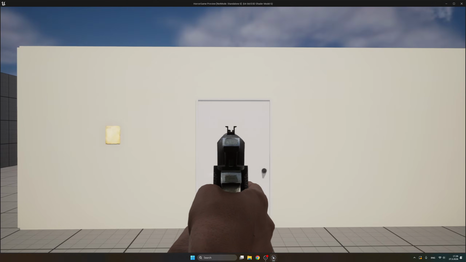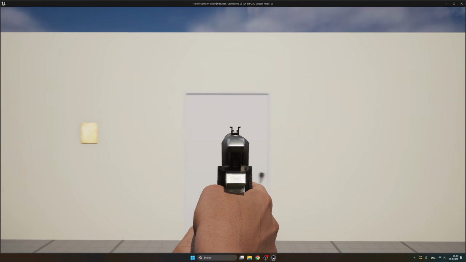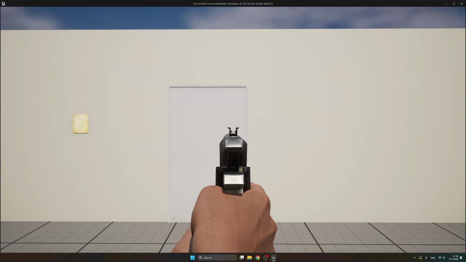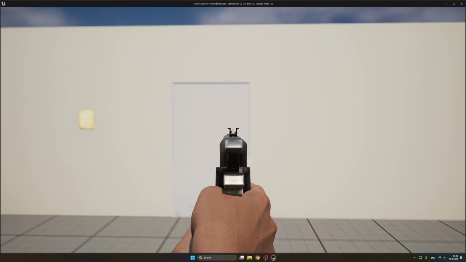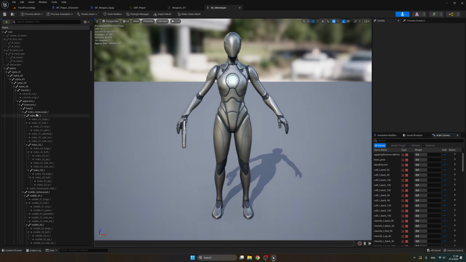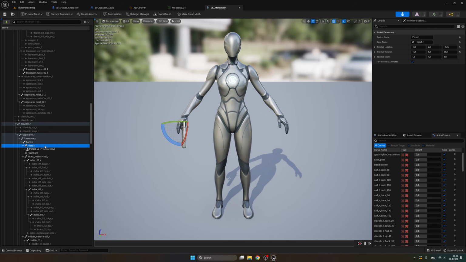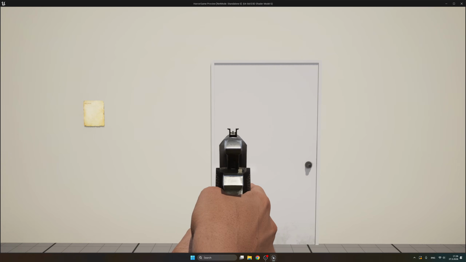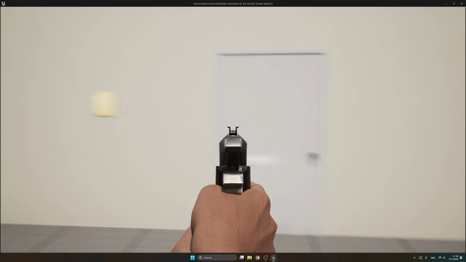Also, one thing that I now noticed, the pistol aiming is not perfectly centered to the screen. Let's quickly fix that. Here in the PP player, let's click on our skeleton and let's find our pistol 1 slot or socket. And here on the relative rotation, let's set this to be 65.75. I think that's correct. Now, when we get the weapon and we aim, now it's perfectly centered.